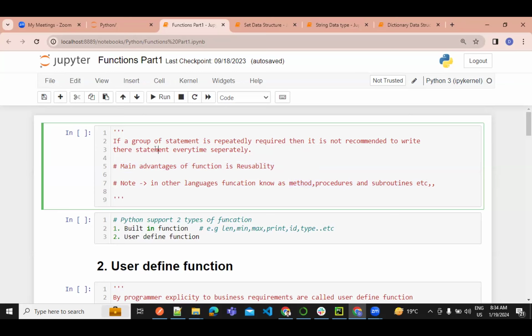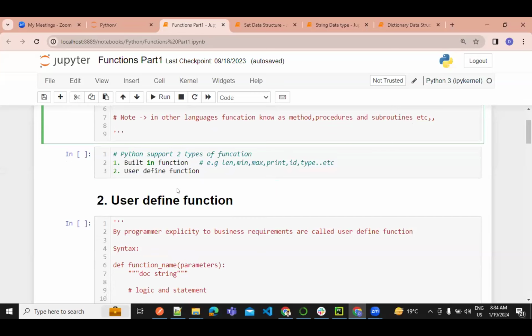What is a function? Basically, a group of statements. For example, whatever program you are writing, you group it in a single block, and that is called a function. There are two types of functions: built-in functions and user-defined functions. What are the built-in functions? Length, mean, max, print, ID, types. These are built-in functions, which means Python provides them by default.